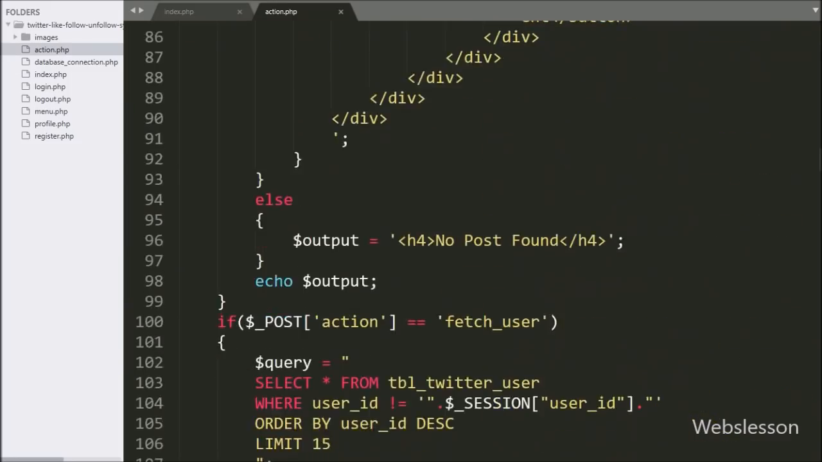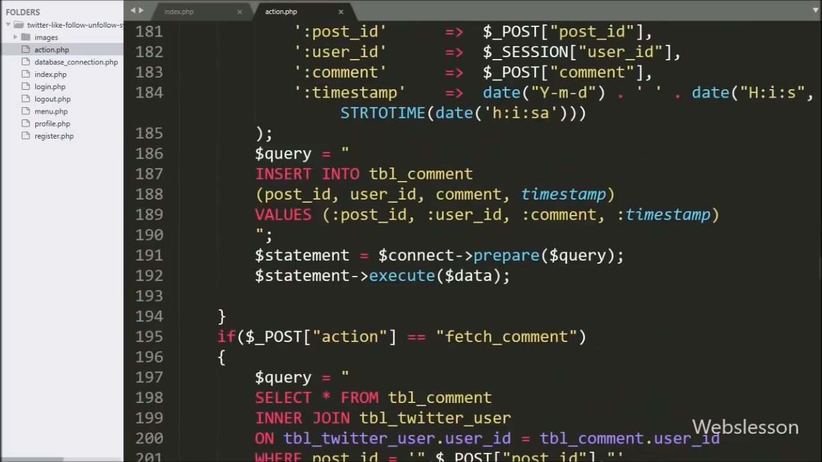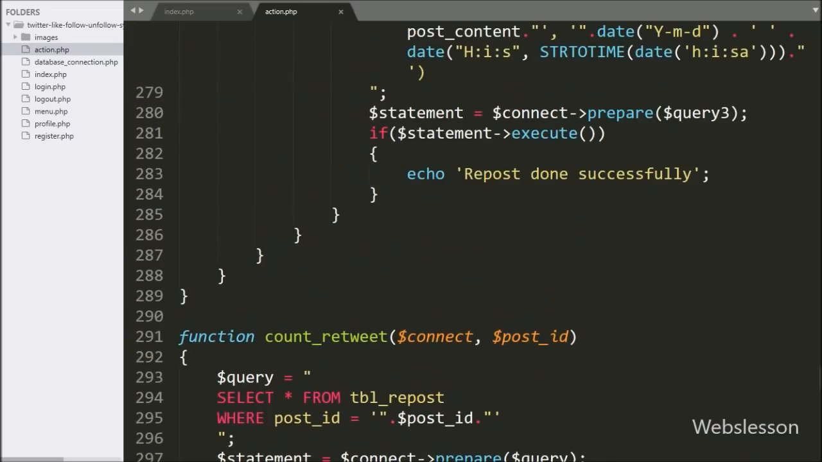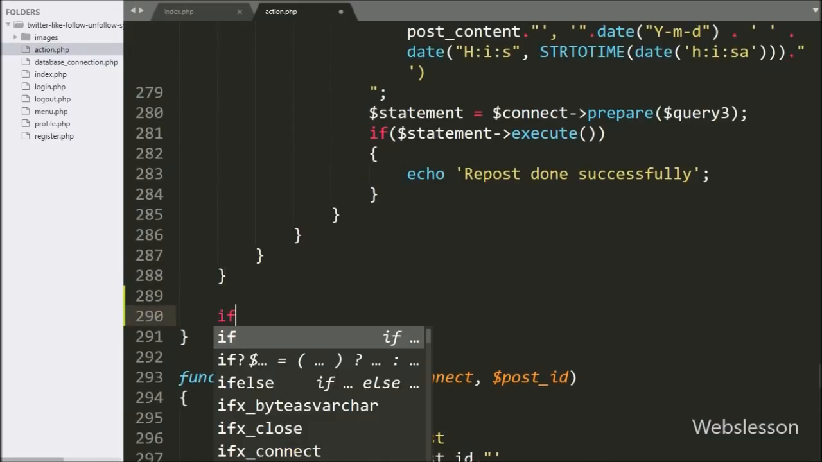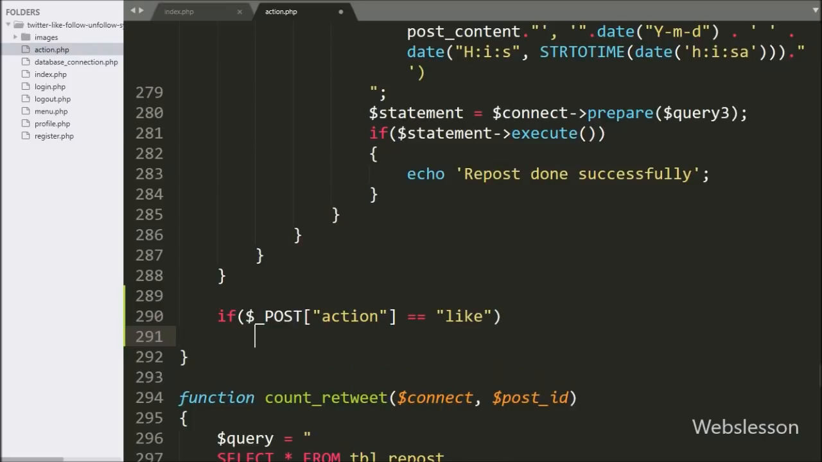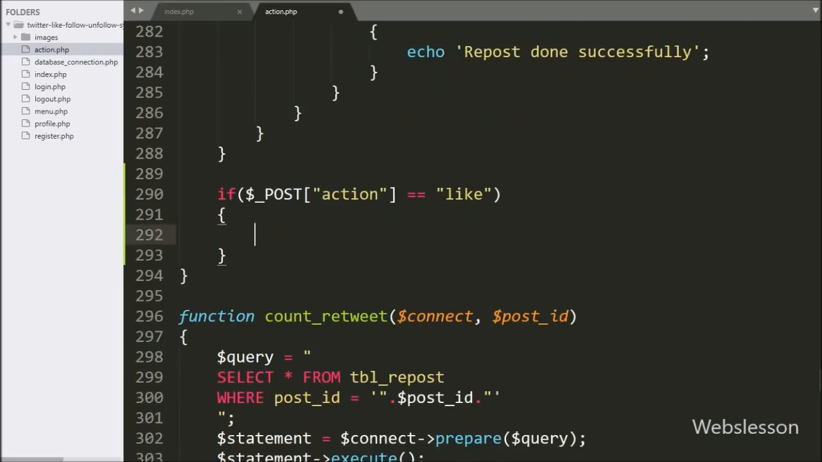Now we have gone to action.php, and here we have written an if statement, and under the condition we have written the $_POST["action"] variable value is equal to like. If this condition is true, then it will execute the if block of code.